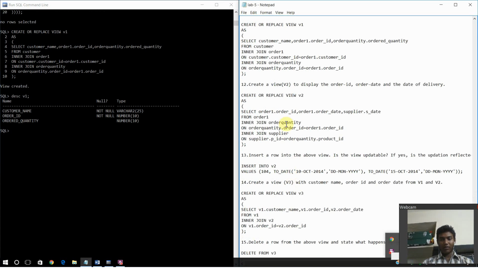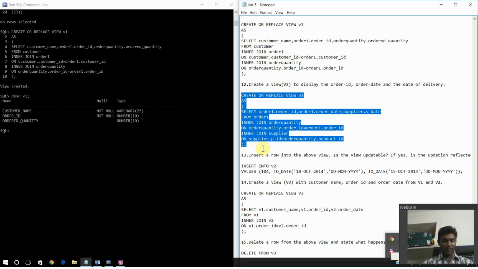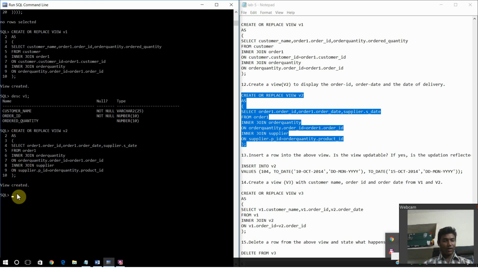Now we are going to create a view v2 which has order ID, order date, and date of delivery, using the same syntax. And the view is also created. Let's see our view.